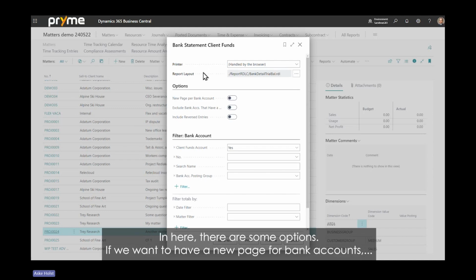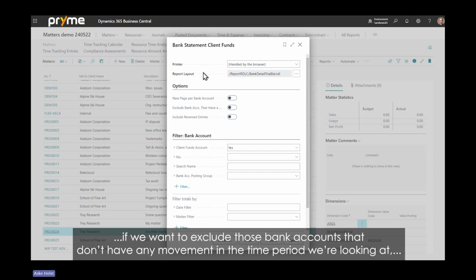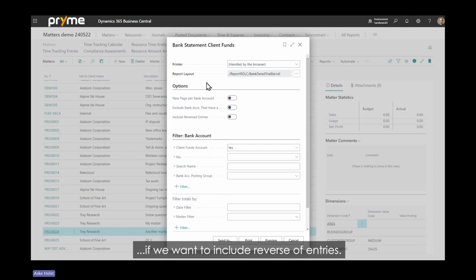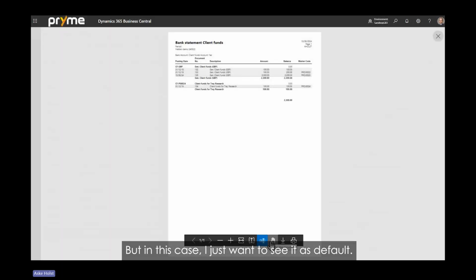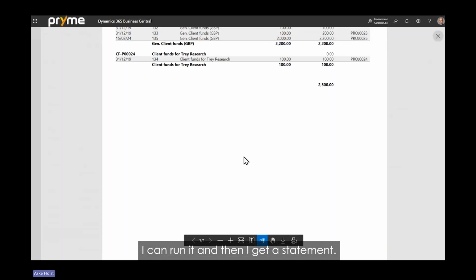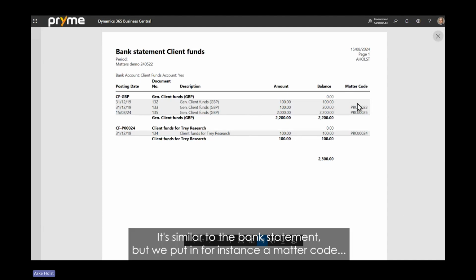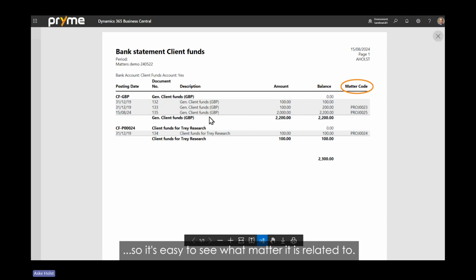There are some options if we want to have a new page per bank account, if we want to exclude those bank accounts that don't have any movement in the time period we're looking at, if we want to include reversal of entries. But in this case, I just want to see it as default. I can run it and then I get a statement. And it's similar to the bank statement, but we put in, for instance, a matter code so it's easy to see what matter it is related to.